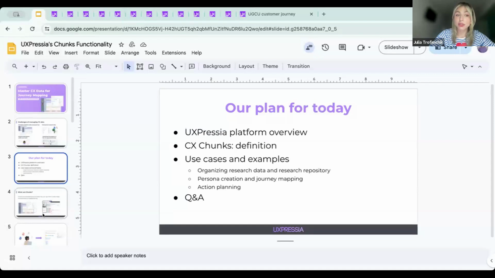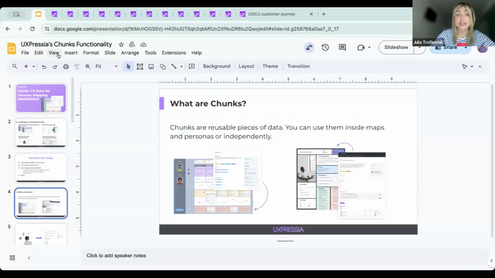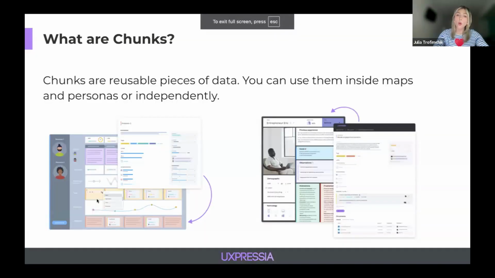Now let's get back to today's topic, and that is CX chunks. So what are chunks? Chunks are reusable pieces of data that you can use inside your maps, personas, or independently. That might sound a little bit complex, but in reality, it's not complex at all.